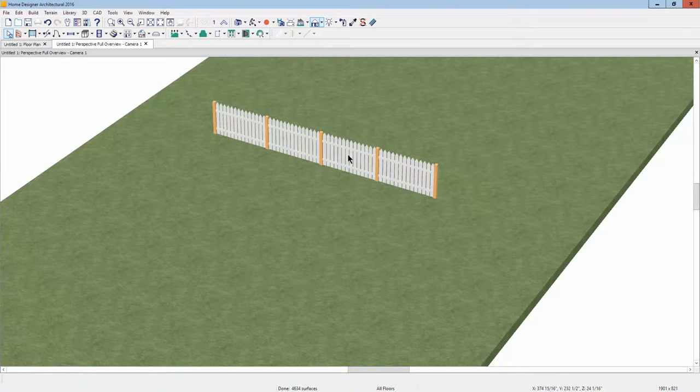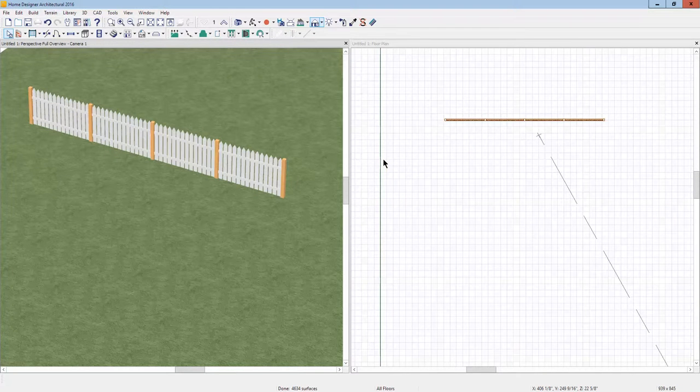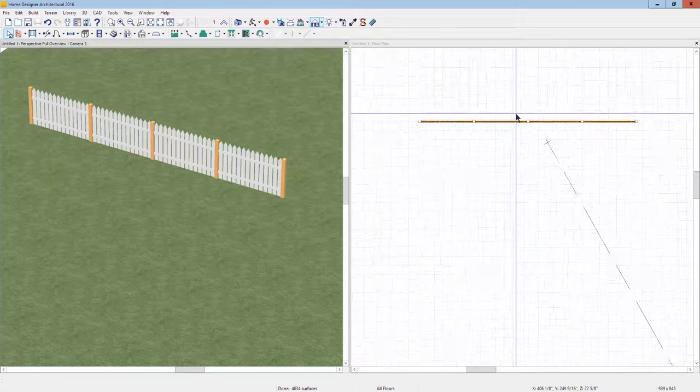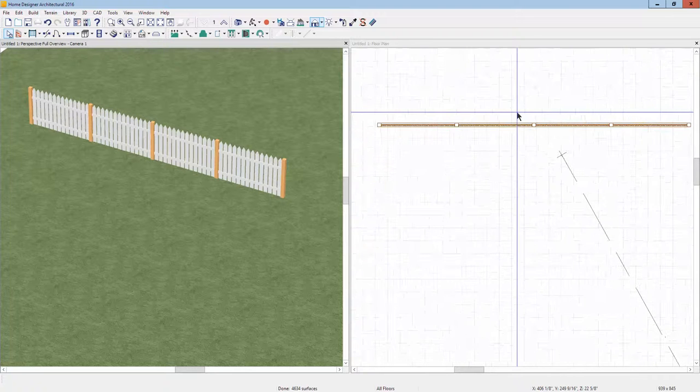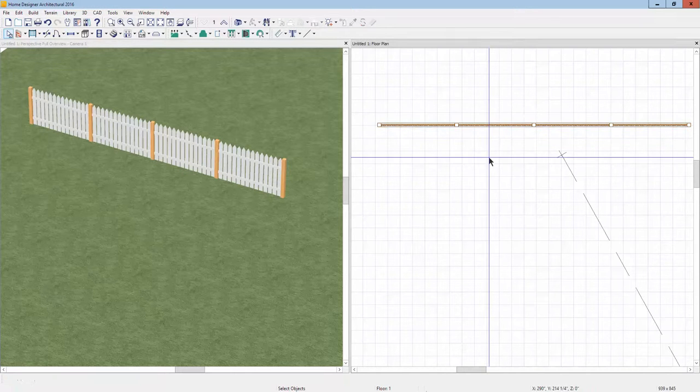Okay, looks slightly different. Now, I'm going to hit Shift F6 to tile the screen so you can watch this develop in plan view as well as in an isometric view. Now, I'm going to place a door in my fence.